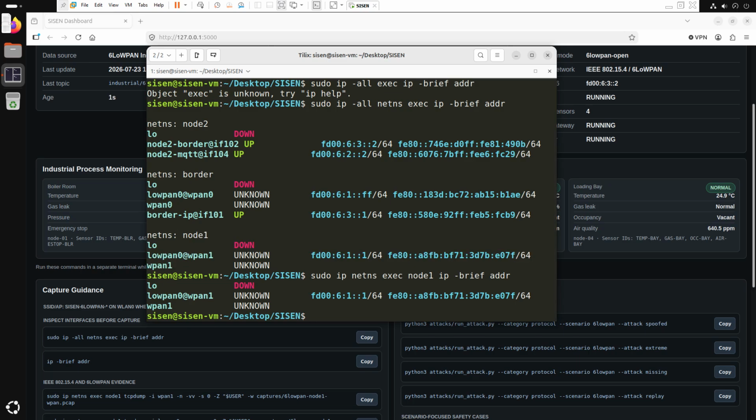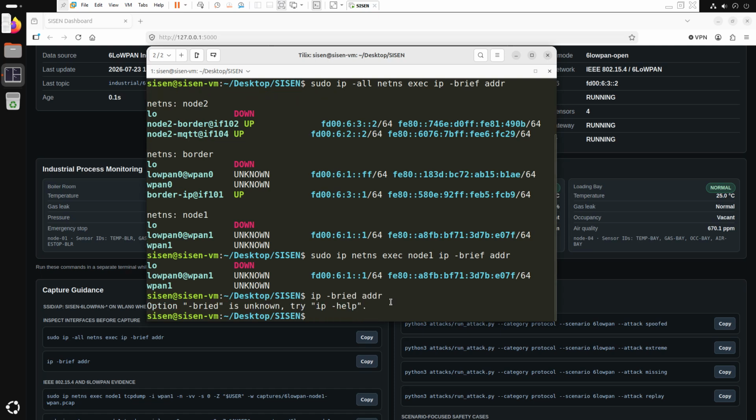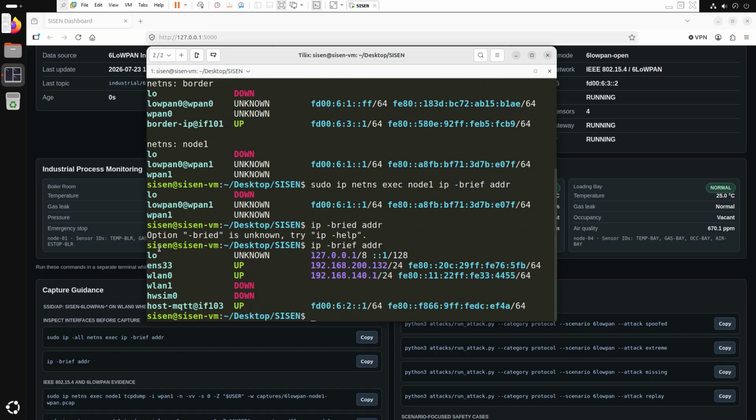Right. Now, what we can do now is also inspect interfaces on the host itself. So if I type IP net namespaces, that was inspecting the interfaces inside the namespaces. You can also inspect the interfaces outside the namespaces, on the host itself. So if I type IP brief address, that will give me the interfaces that I have.